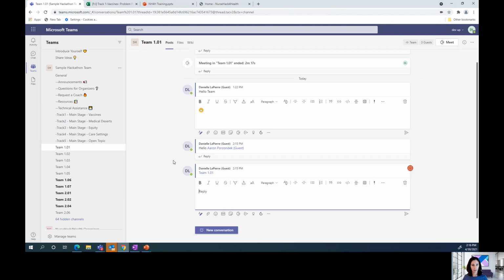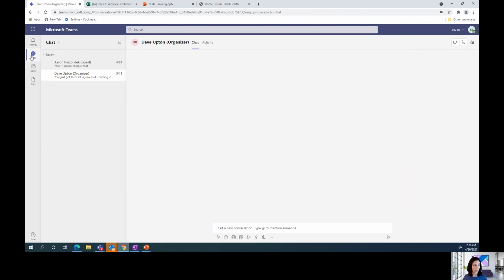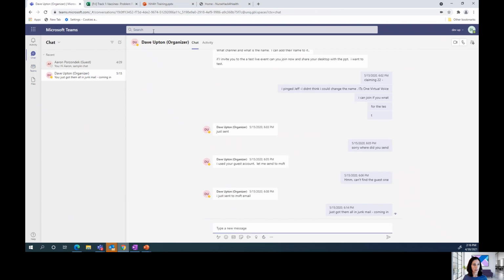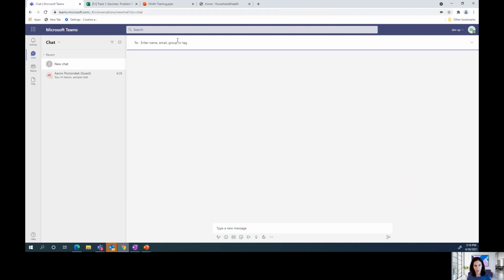So we've covered a meet now, we've covered pinning, we've covered conversations within the team. Let's talk about if you want to have a discussion one-on-one with someone or one-to-few in the chat. You'll see we're in the Teams view right now, but let's say I want to have a chat with just a couple of people who might not be in my team but are part of the hackathon. I can begin a chat here just by clicking in the new chat button, start typing their name or their email address will start coming up.